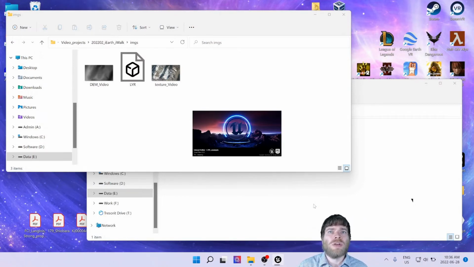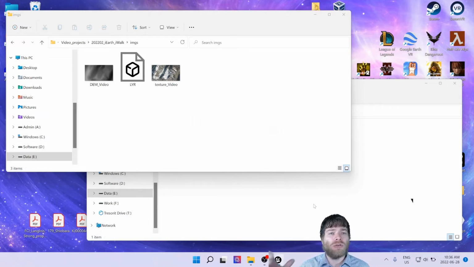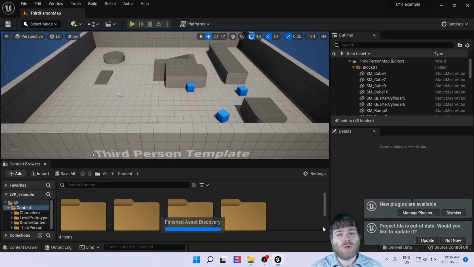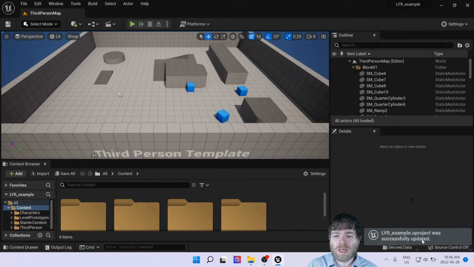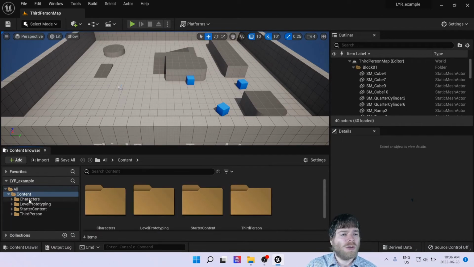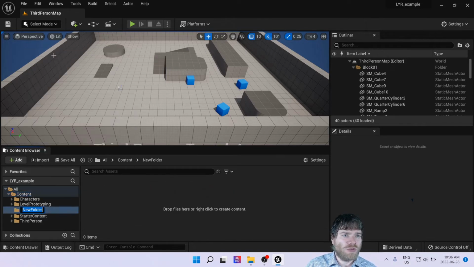And in this tutorial, I will not explain how the Unreal Editor works in detail, just how you import the 3D model and then work with it. You can click here on dismiss and update. That's all good. You see on the left is a content folder, and under content, please right click, put new folder and call it level.